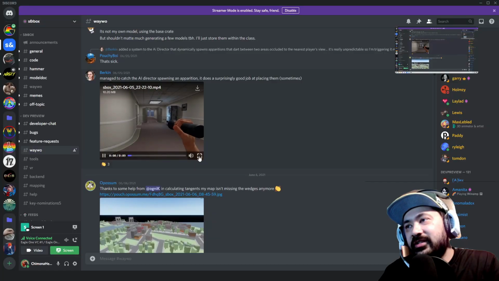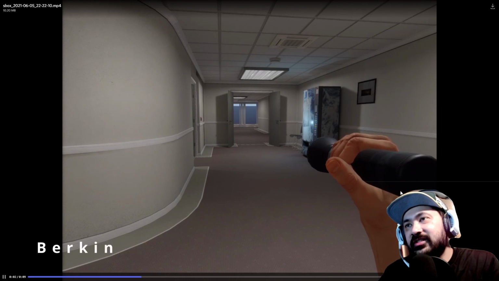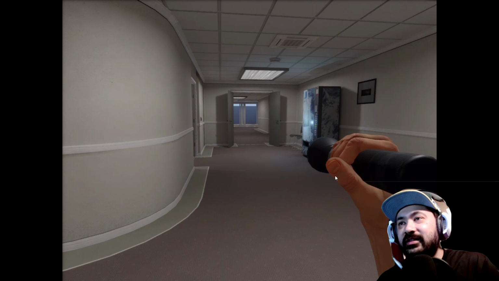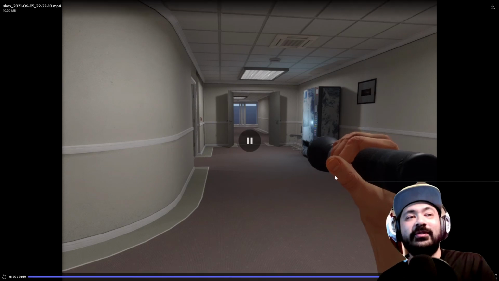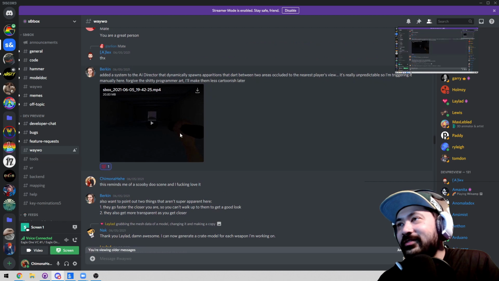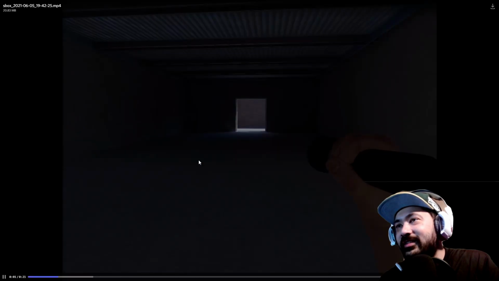Here's more of Birkin's ghost stuff, so you can see here. Here's that beautiful CS office map. There you go. Oof. That's freaky. That's fucking freaky. I don't like that. Yeah, it is. Here it is.